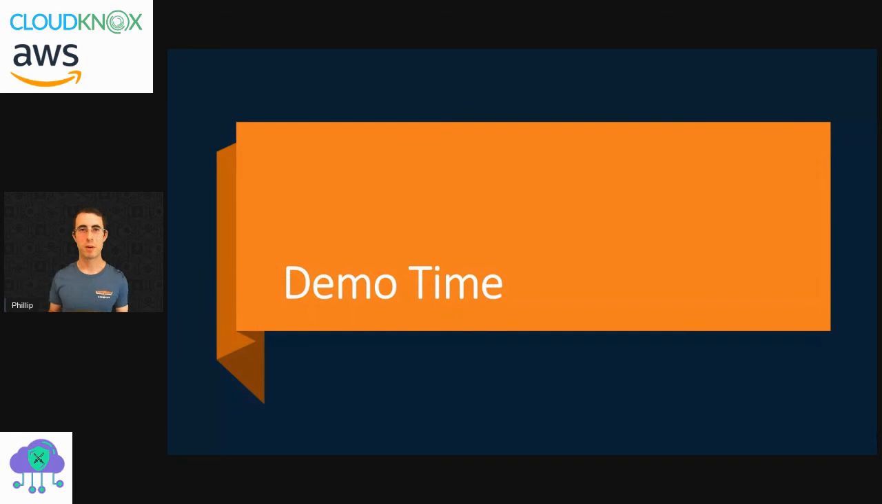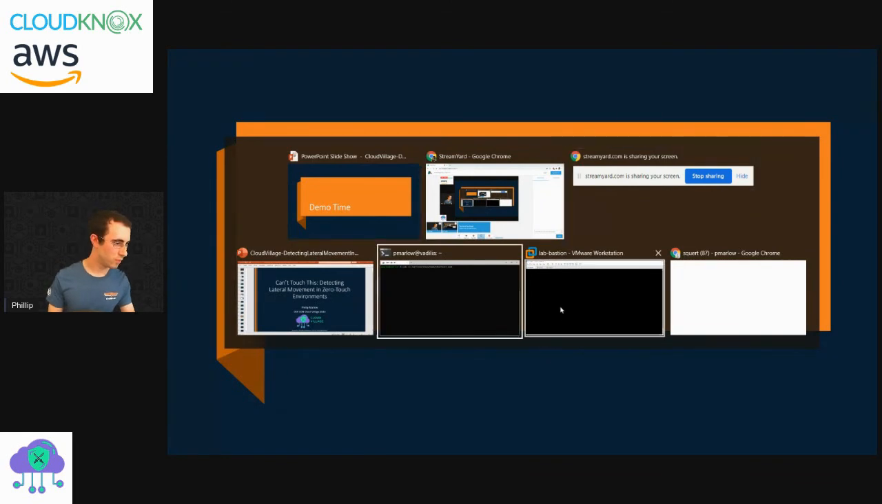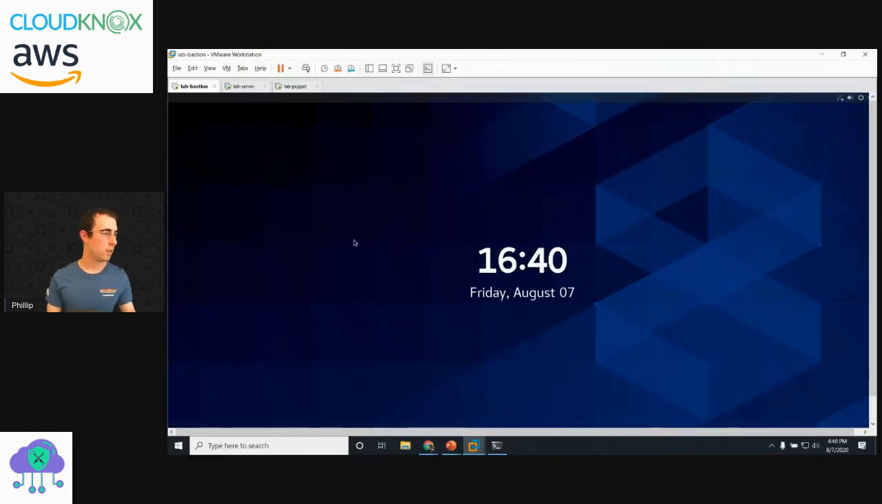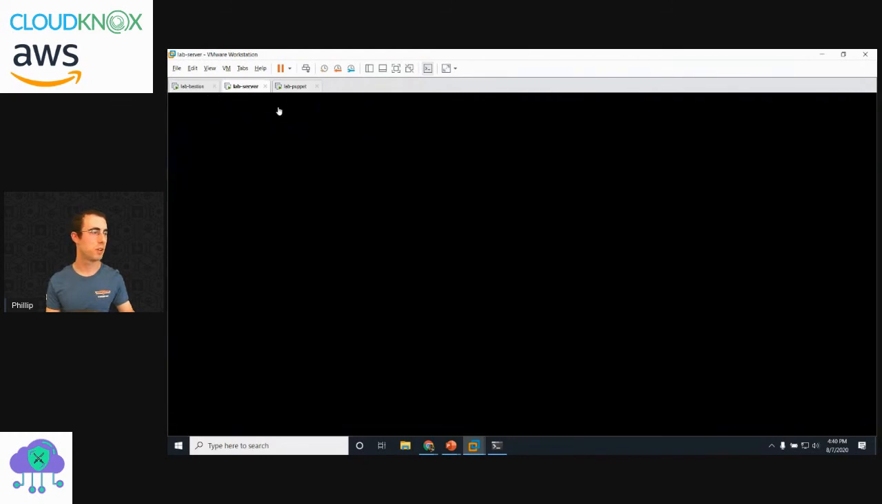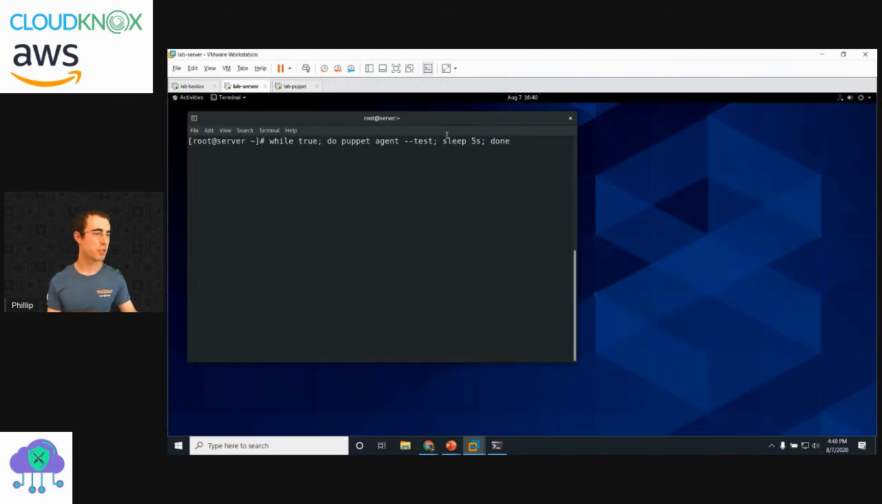So now we're going to cross our fingers and see if the live demo goes well. What I've got up on the screen are 3 lab machines. One, a bastion host, one our application server, and one a Puppet configuration server.